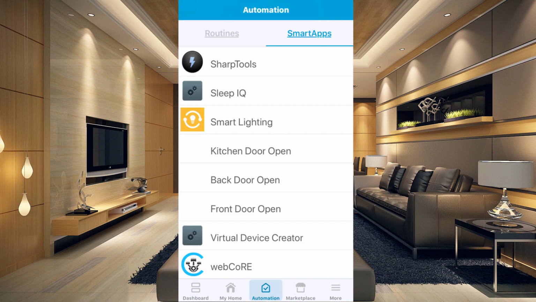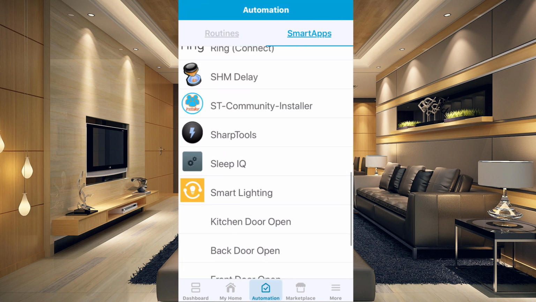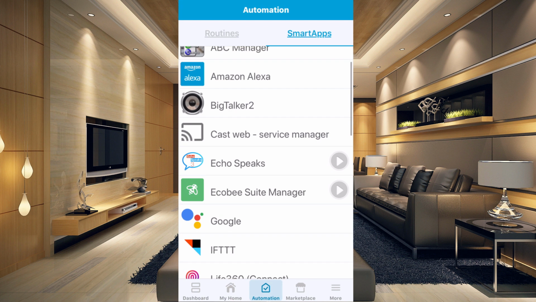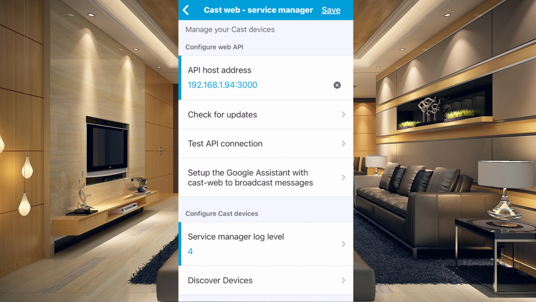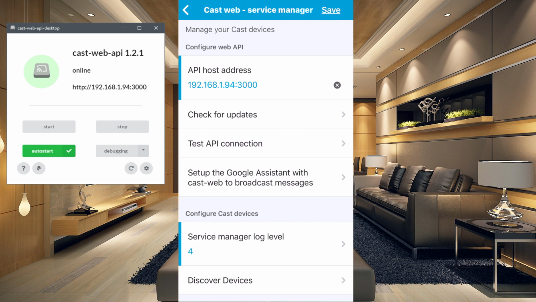And what that means is now it is going to be under our Smart Apps section. So if we go up a little bit, it's actually right above Echo Speaks. So if you tap on that, you can see that it has the two inputs that we already entered, the API host address and the service manager log level. So let's go ahead and test the API connection. So remember, you have to have this running on your computer for this to work, or whatever you installed it on. You have to have that Cast Web API online.